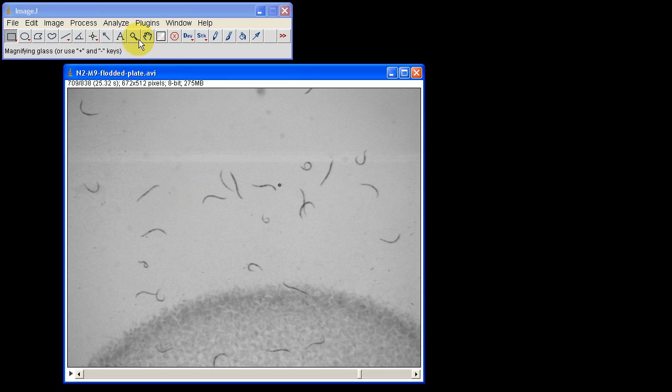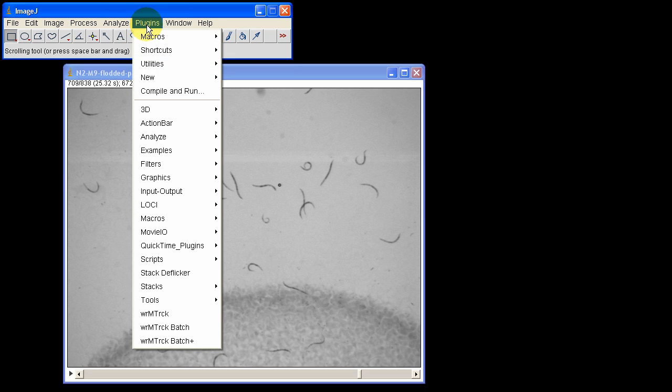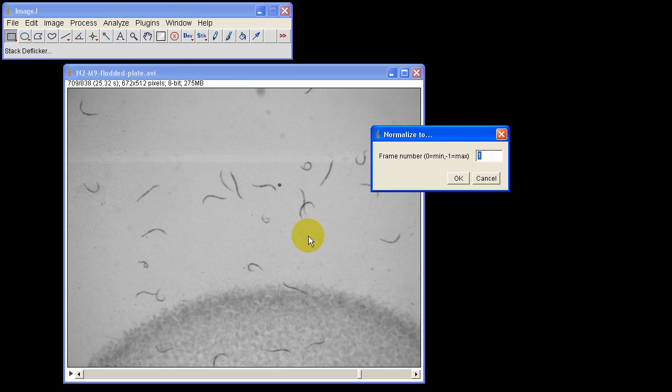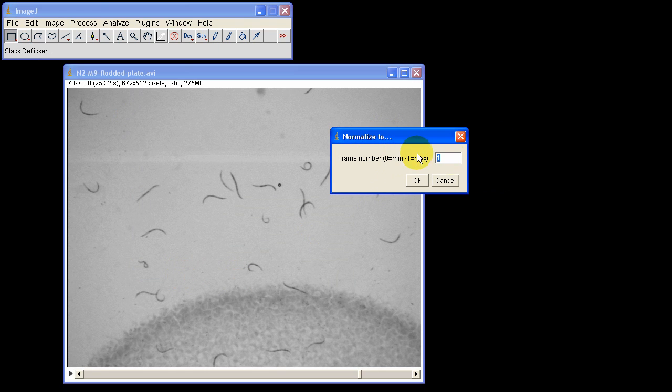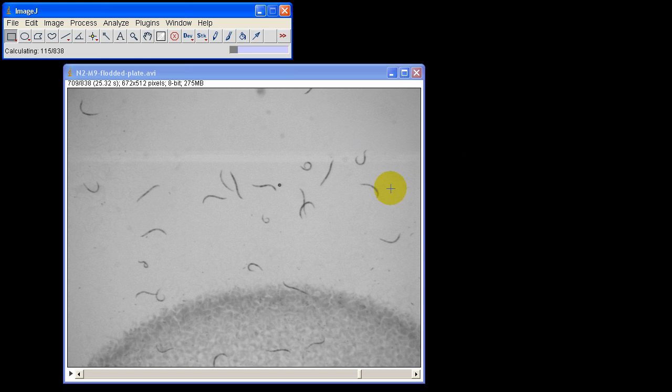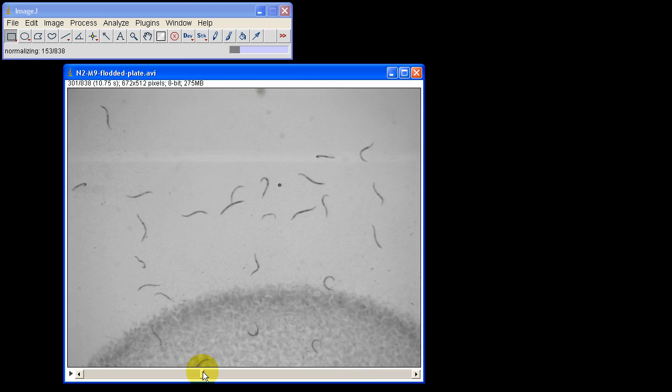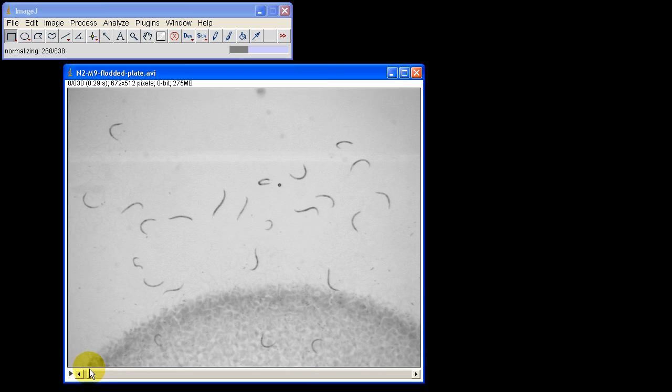The first thing I'm going to do is I'm going to go into my plugins, and I have installed a plugin called Stack Deflicker, and it comes with the wrMTracker. And what it does is that it normalizes each frame, and in this case I'm going to normalize to the maximum, the frame with the highest light intensity. And what you can see is that it starts calculating, going through all the frames, and as you can see now, the flickering is completely gone.